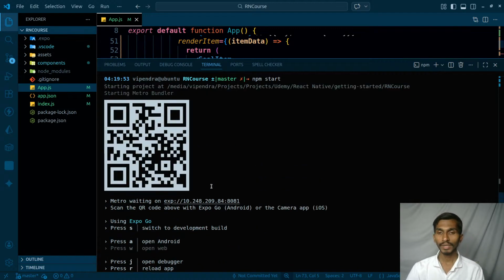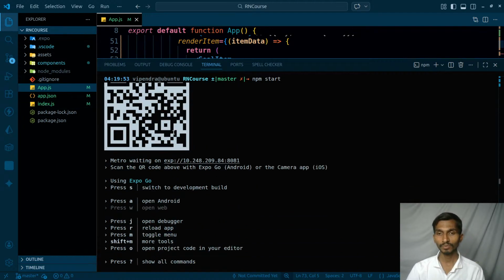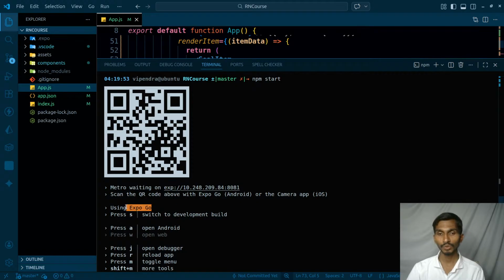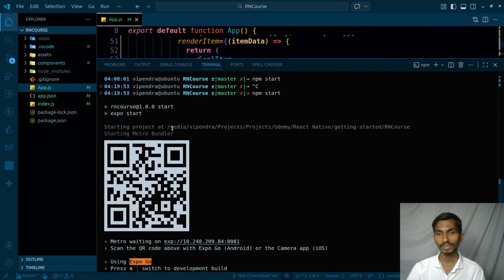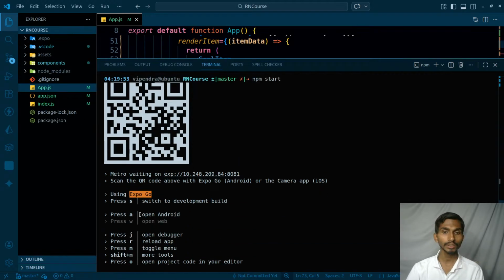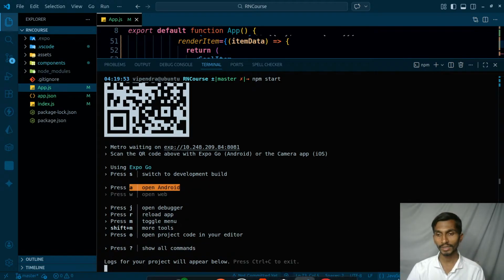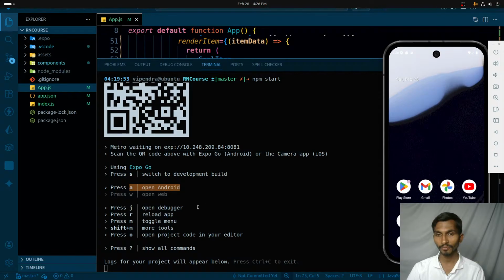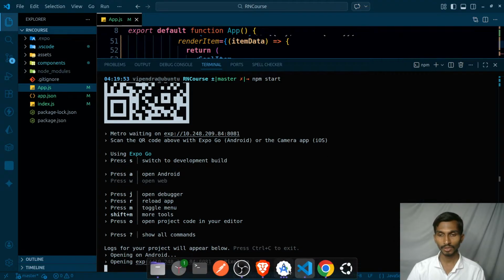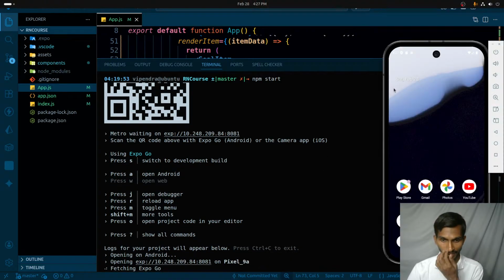First of all, you can scan this QR code on your mobile and this will work, but keep in mind that you need to install the Expo Go app. On that app you can simply scan it, and then you will be able to see the result. Apart from this, there is the open Android option, which is for opening it on Android. On this particular Android device that I have, I will have to click A. So let's click on A and see what happens.